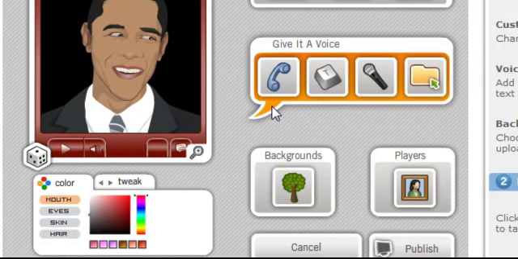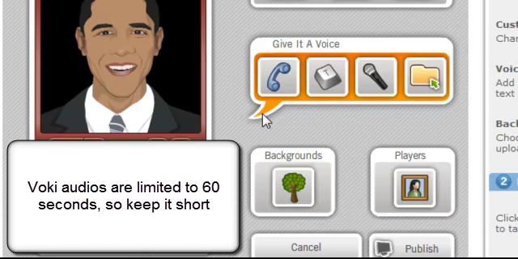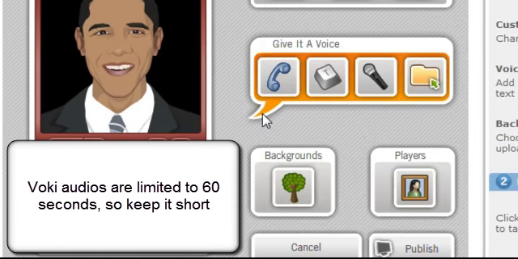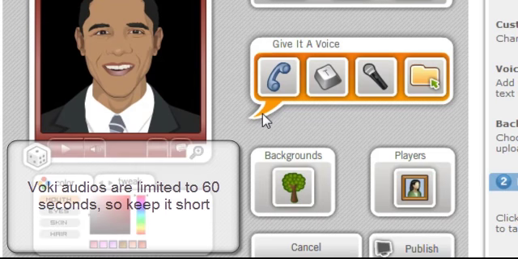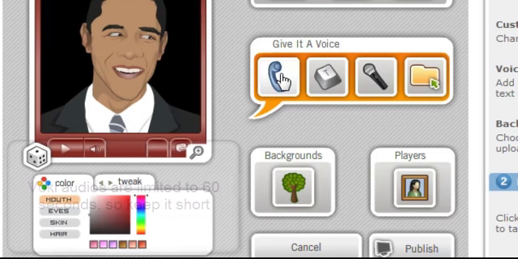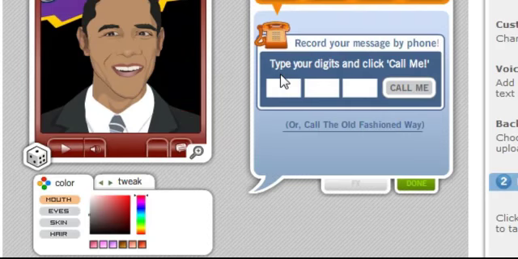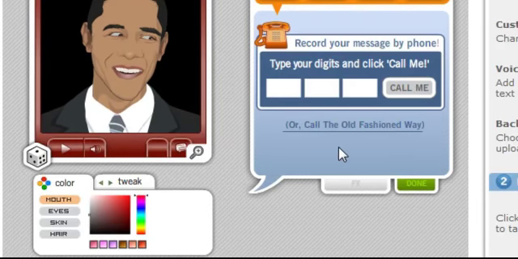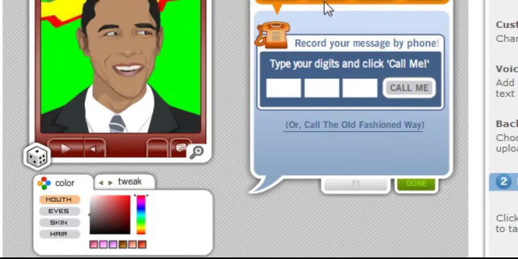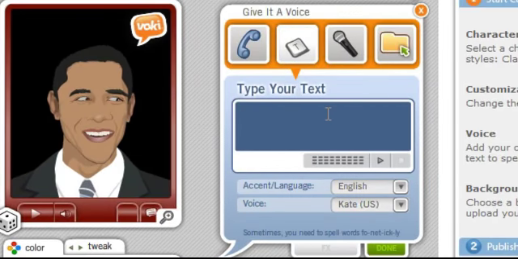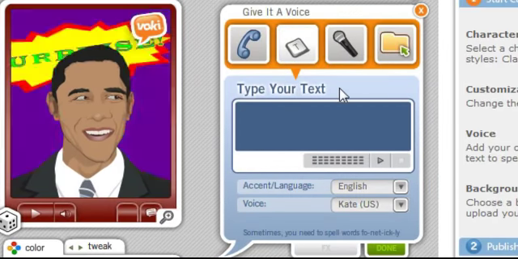The only thing about Voki is that you are limited in the amount of time you have. You've only got a 60-second podcast, so you don't want to try to go too long, but hey, students and parents are not going to want to listen too long anyways. So there's a few ways I can do it. I can actually click Record by Phone, and if I do that, believe it or not, if I type in my phone number, Voki will call me and give me steps to record on my phone. I can type my message in here, and Voki will give it a voice.